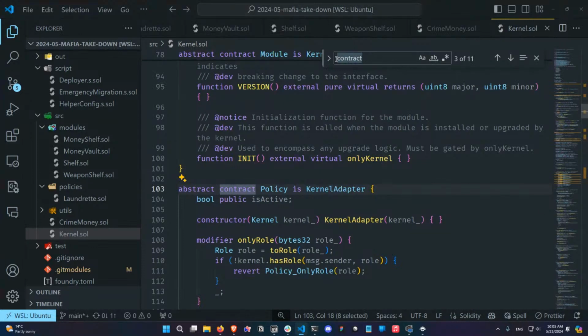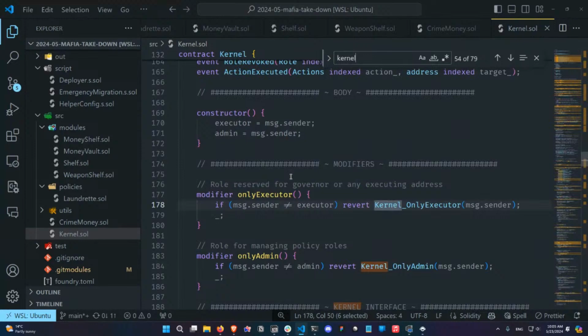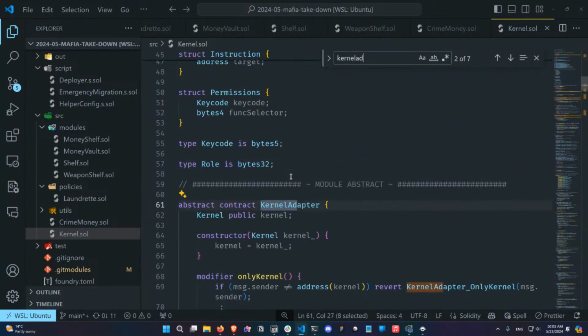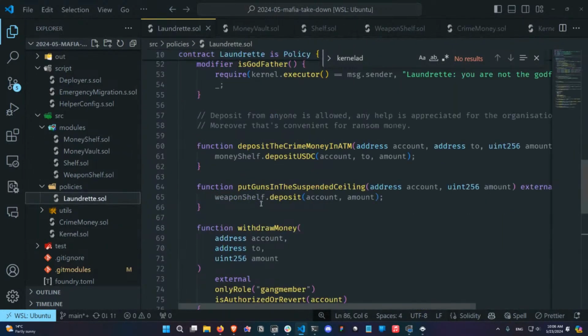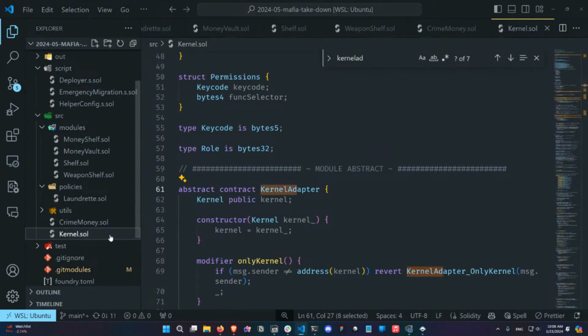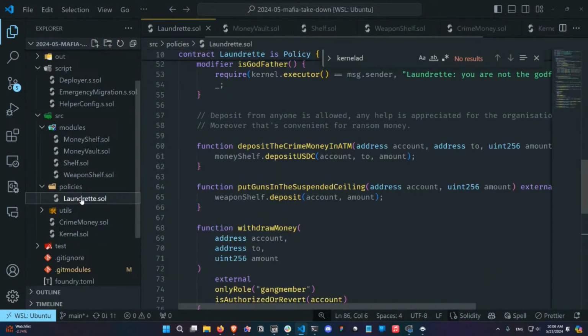And then we have the kernel adapter. The kernel adapter contract is the one responsible for providing the base for the module and the policy contracts, ensuring they have access to the kernel instance. So basically, we have these modules, which are the added functionalities for the kernel, and the policies, which define the permissions for the protocol. The kernel is the main, quote unquote, operating system that is going to interact with the modules based on the policies or the permissions. With that explanation, we can actually explain how the Mafia smart contract works.